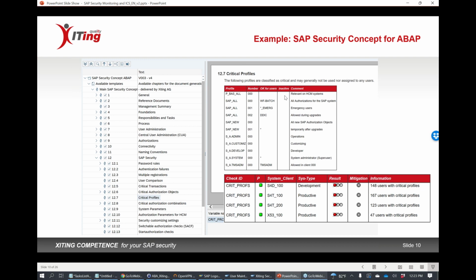Everything else in here is predefined, pre-written. So for example, here, that's also the example I'm going to show you, a very simple one. We define critical profiles. So we say, okay, SAP_ALL, SAP_NEW, SA admin, and so on, S system. Those are critical profiles. Obviously, some users might be allowed to have SAP_ALL, maybe DDIC or WF batch, or whatever user you define to have SAP_ALL, even though it's not necessarily needed. But let's say you run your interfaces, for example, on SAP_ALL, and you're aware of that, and maybe you address that issue down the road. But at the moment, that's what it is. So you can mitigate those users.